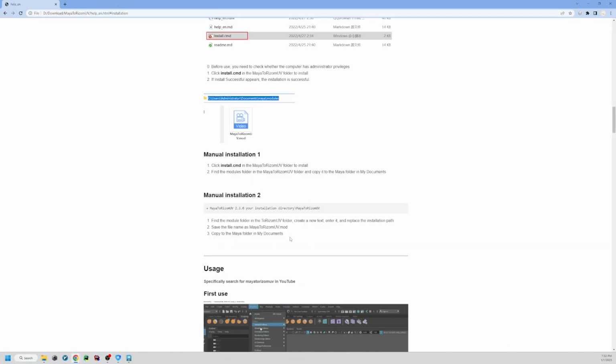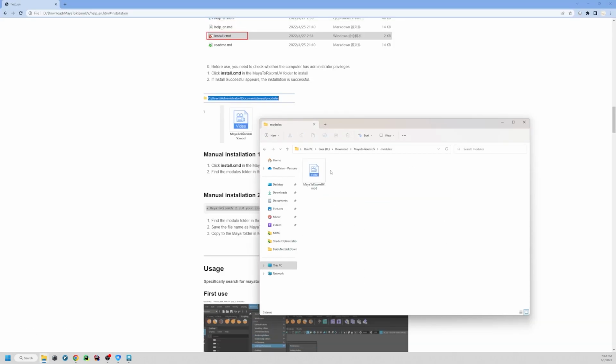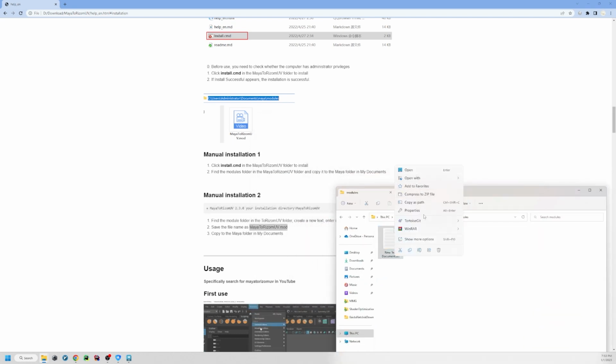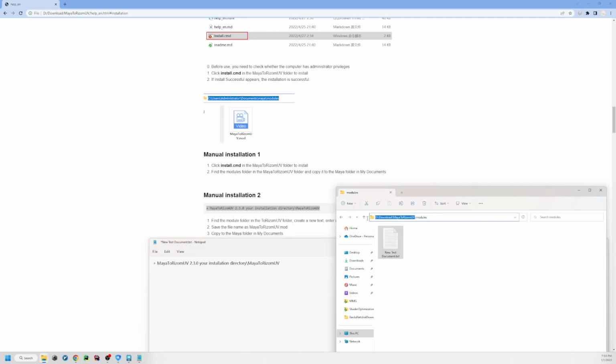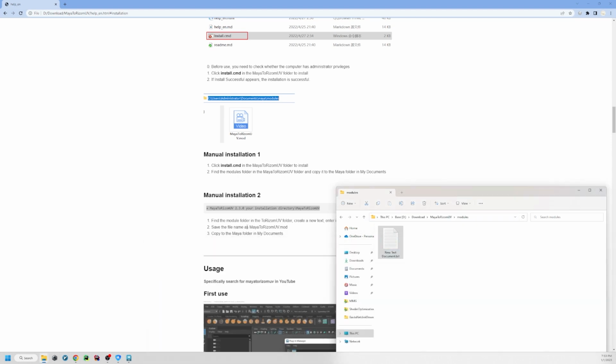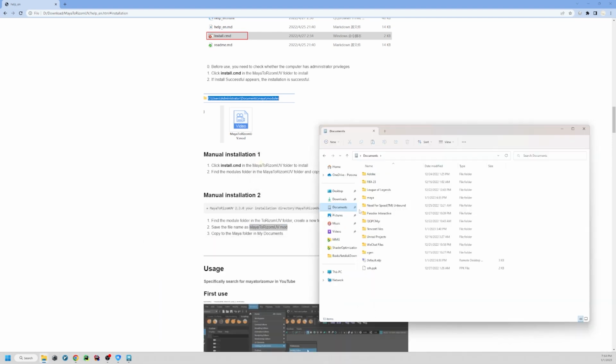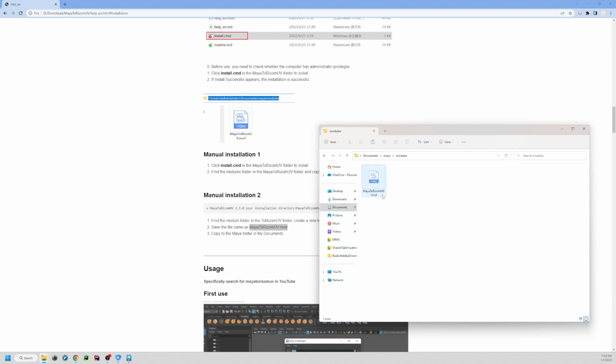If you find that Maya cannot find the plugin, you can try to restart Maya. If you still can't find the plugin, you can try to install it manually. According to the steps in the document, create a new text file under the modules folder, and change the installation path in the text content to your plugin installation path, rename the file to a mod file, and then copy it to the modules folder mentioned earlier.